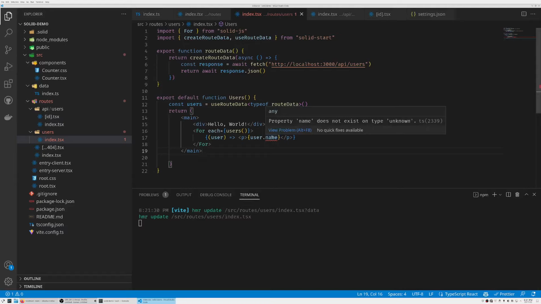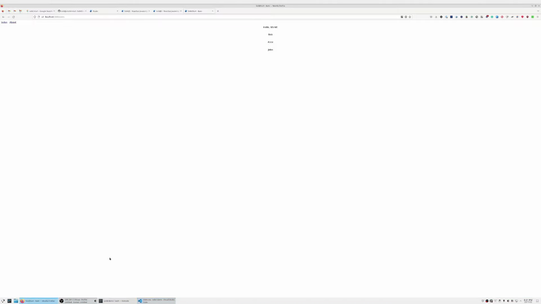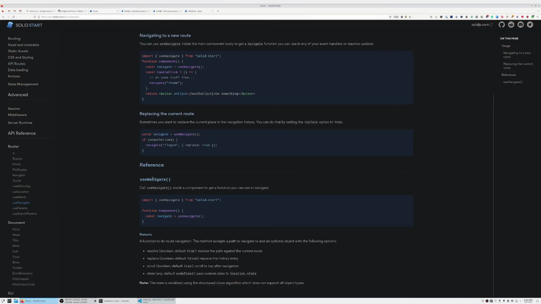So as you can see, we have a problem here. So I'm just going to forcefully cast it. Yeah, beautiful. Okay, that's actually nice. Okay, let's now see how we can navigate to other pages. So I found this useNavigate function. So I believe I can call this to get a function that I can call with a route which should navigate it. Let's try to see.